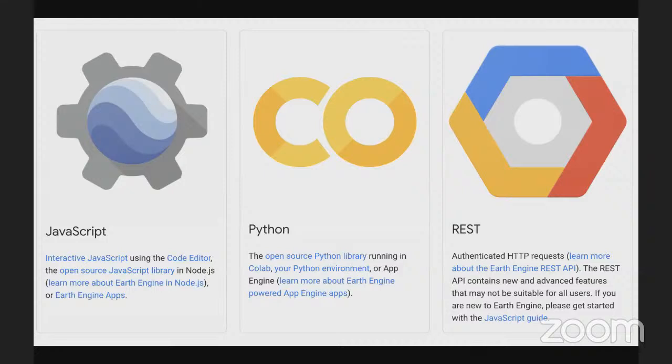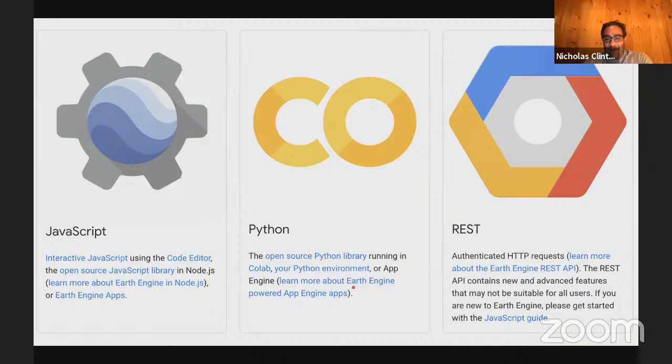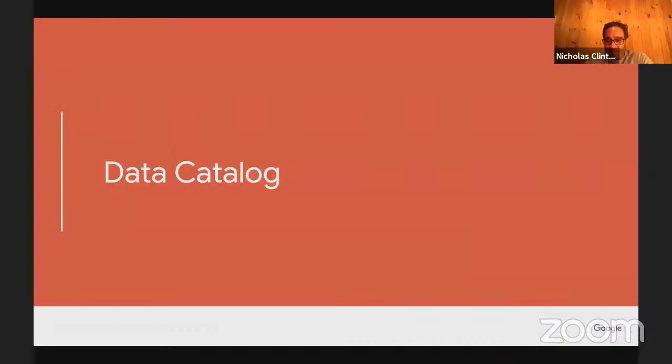Excellent. Okay, so JavaScript and Python client libraries, you can also make direct REST calls. Of course, we have docs for all this stuff. And that's how you connect to the service.